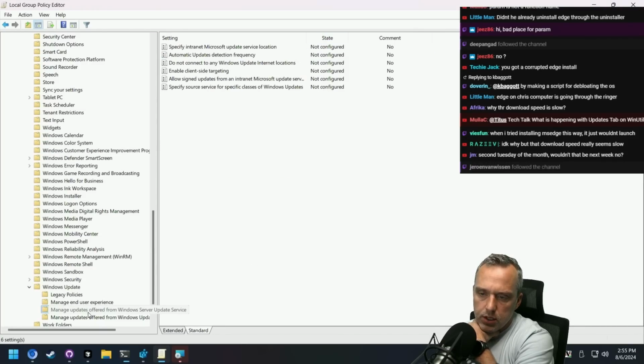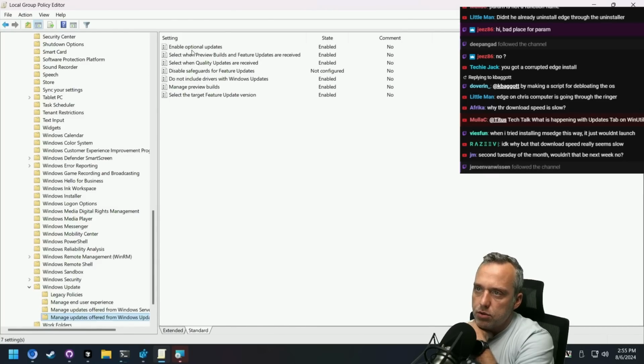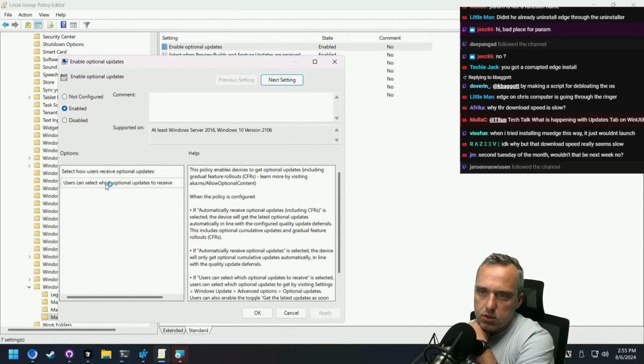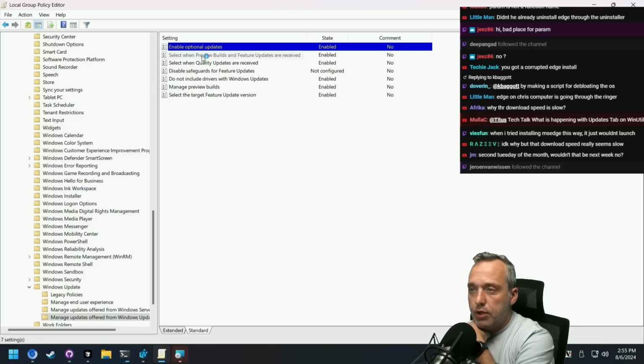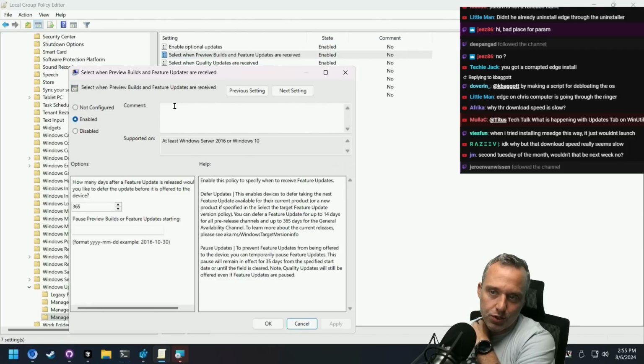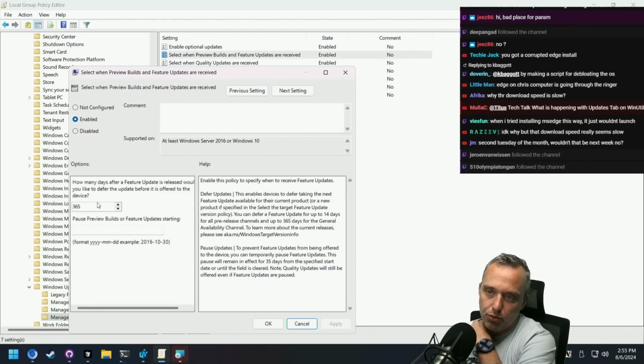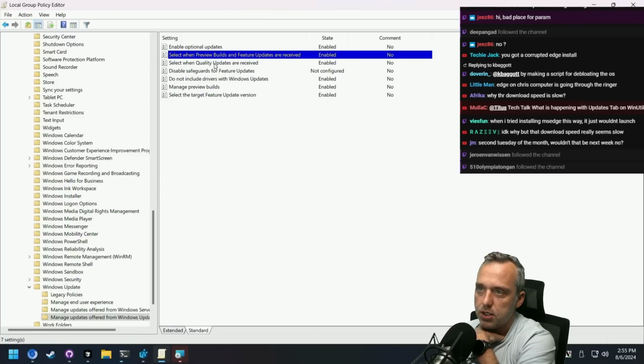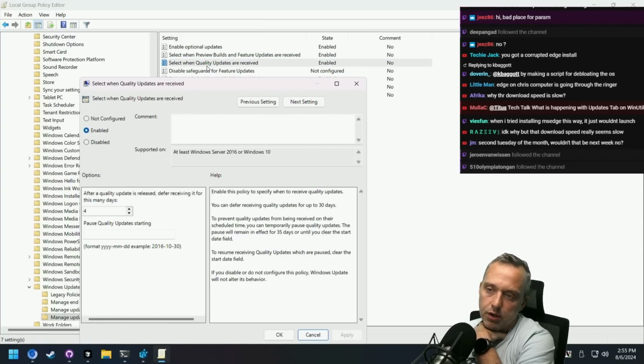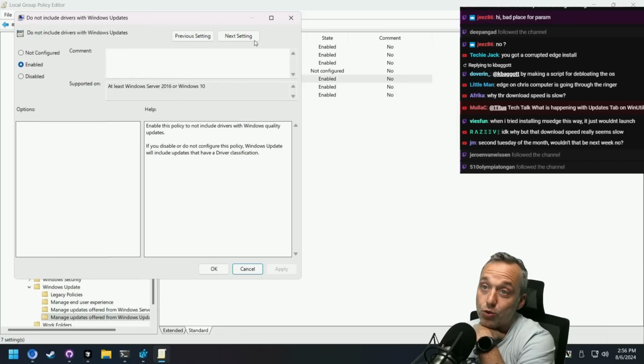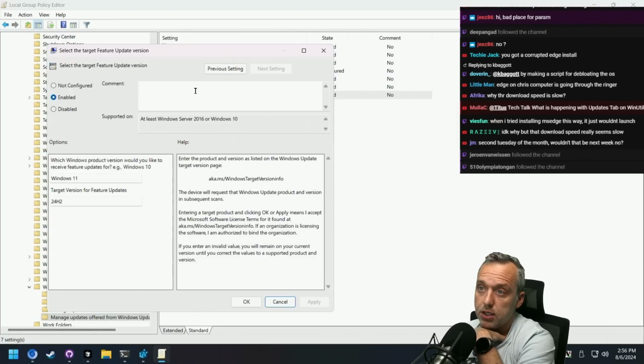What else do we have? No WSUS. And then how managers are doing. So optional updates, enabled, preview build. Ugh. Usually I disable that and just say, hey, no preview builds and pause any feature updates. Quality updates, otherwise aka security updates, are 4 days. Do not include drivers in Windows updates. That's always a bad idea.